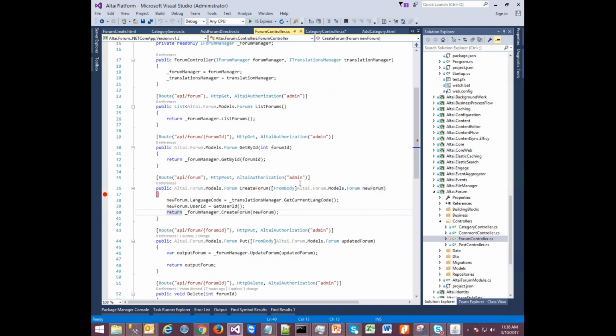object. Okay, but there are two types of objects that can be passed from client to server side. One is called primitive, the second one is complex. Primitive means, for example, if you just want to send the ID from client to server side, if you are making a GET request and you want to just pass the ID, then you don't have to mention this from body, you just mention int ID. Since integer is a primitive type, it will automatically identify that one.